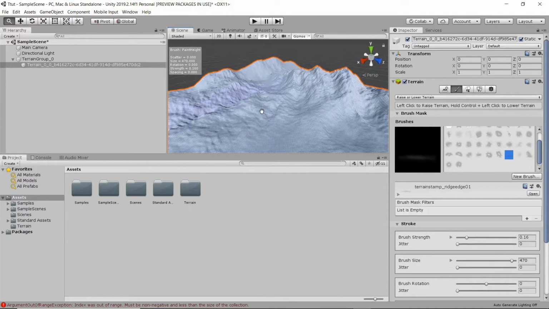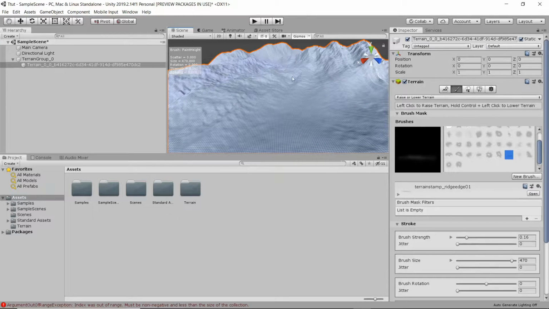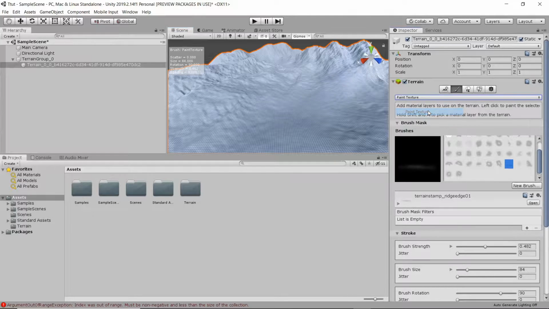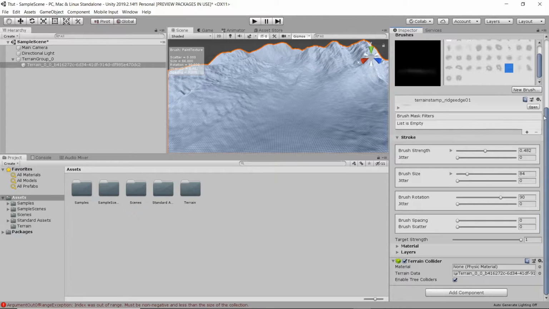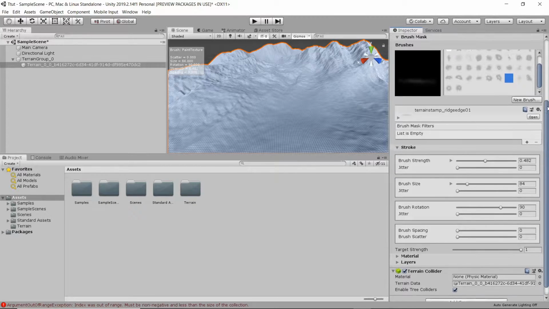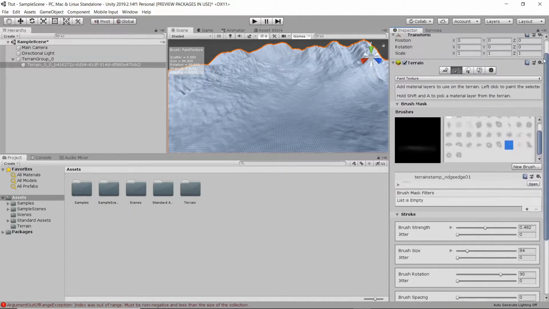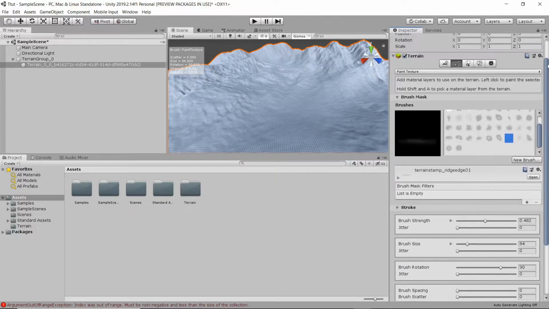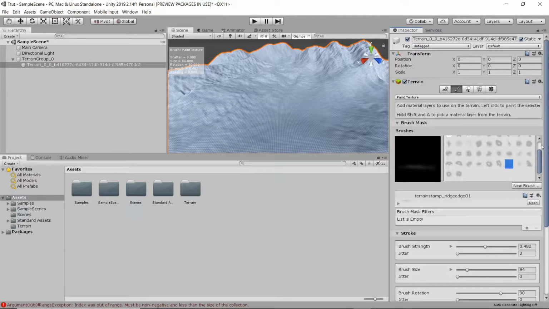Alright, so I've just clicked around a little bit and we have some rough terrain. And we can do some cool stuff. So we can go up to Raise and Lower Terrain, click that, and go back to Paint Texture. And we should have some built-in ones. Some of them will be from the standard assets and others will be from the terrain package itself, if I can remember.